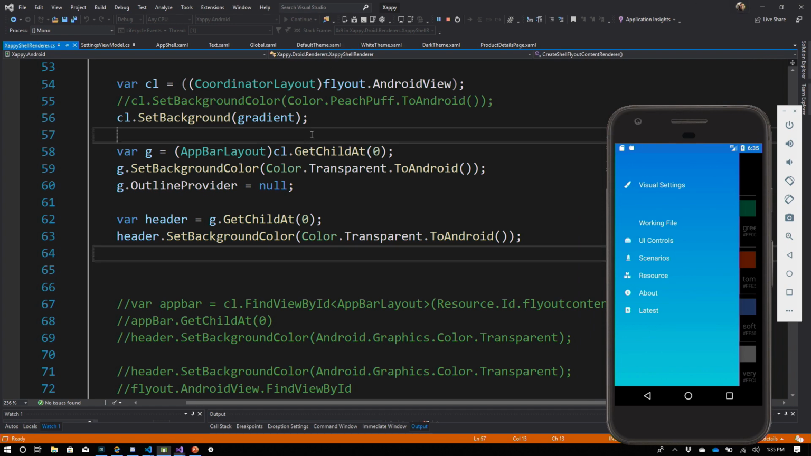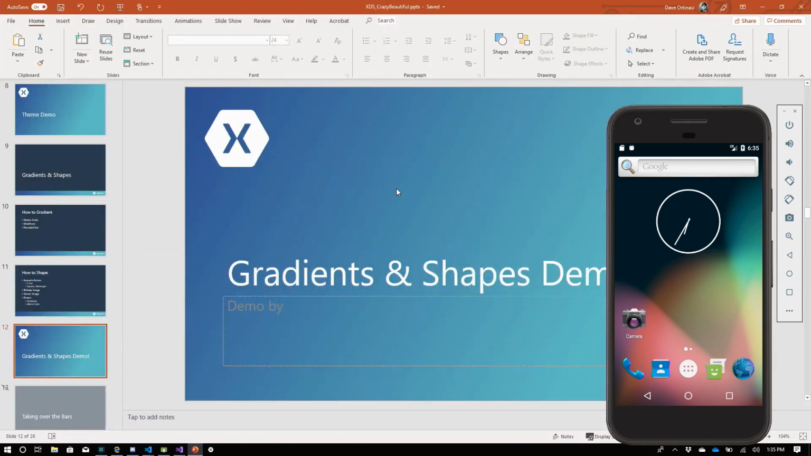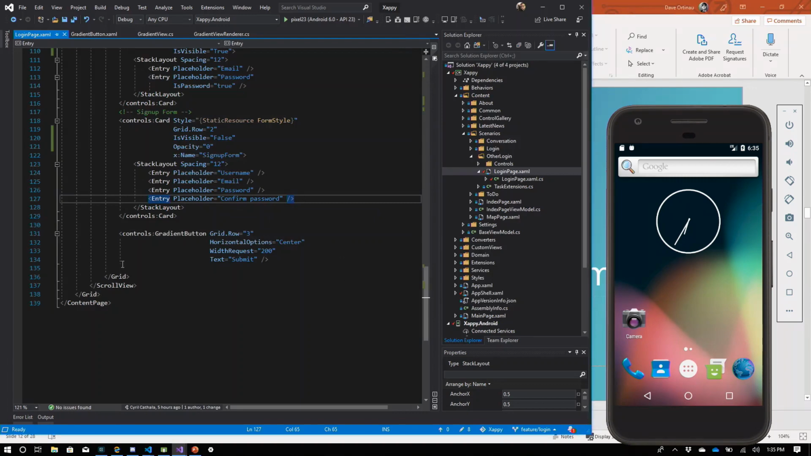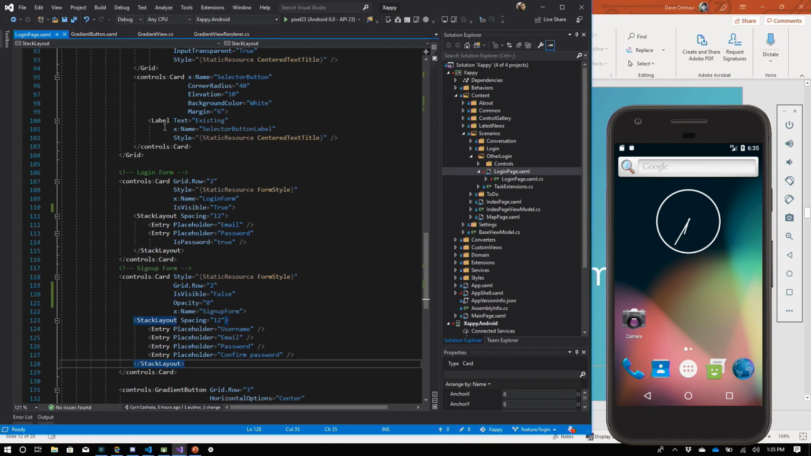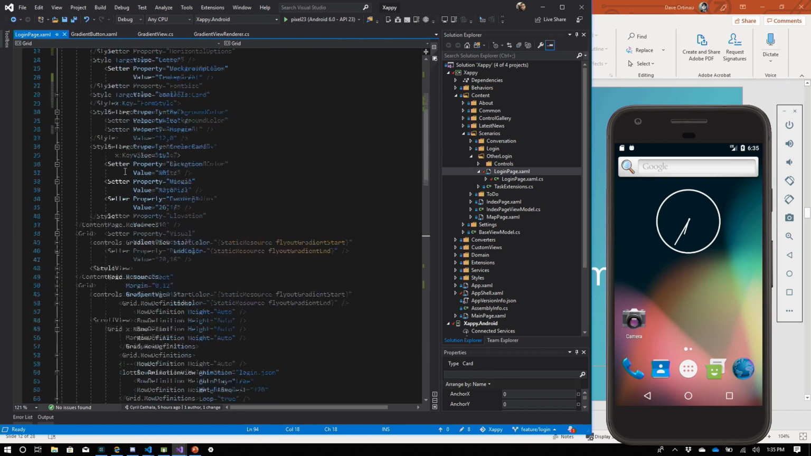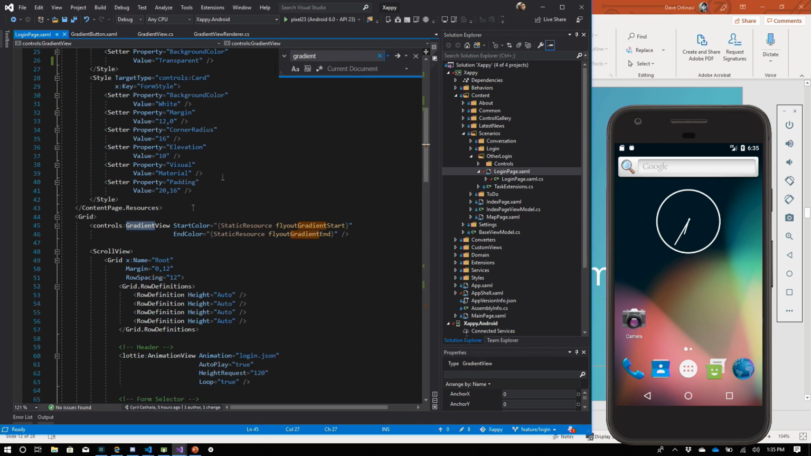Now let's look at another example. And this one is from Cyril. Cyril is in Paris, France. He did a live stream with me on Twitch where he built a login screen. So I have another version of Zappy open here where he created a gradient background view and a gradient button. If we look at what he did here, and I'll run this demo shortly, in the background of the grid he has this custom control, the gradient view.